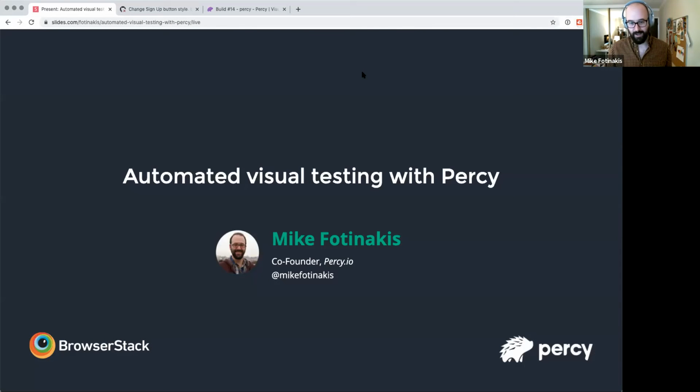So yeah, automated visual testing with Percy. I'm Mike, I'm the co-founder of Percy. I now lead visual testing at BrowserStack. Really excited to bring visual testing to BrowserStack as a new kind of testing that can be done on the platform. And we're going to talk about what that means.